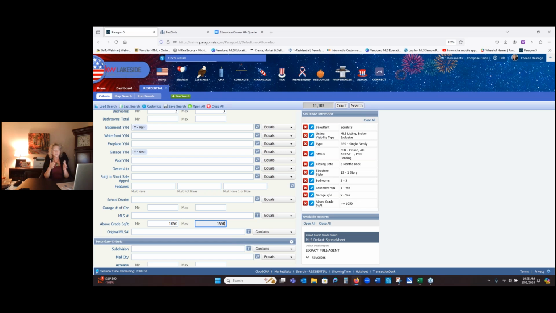So 1361 was our square footage. I'm figuring out that 20%, which comes out to 272. And I'm taking 272 off that 1361 and then 272 on top of that 1361 to give us our square footage range. So I'm basically just filling in as much as I know about my subject property without putting in things like features, fireplaces, attached garage, just so we can get all of the comps to review.